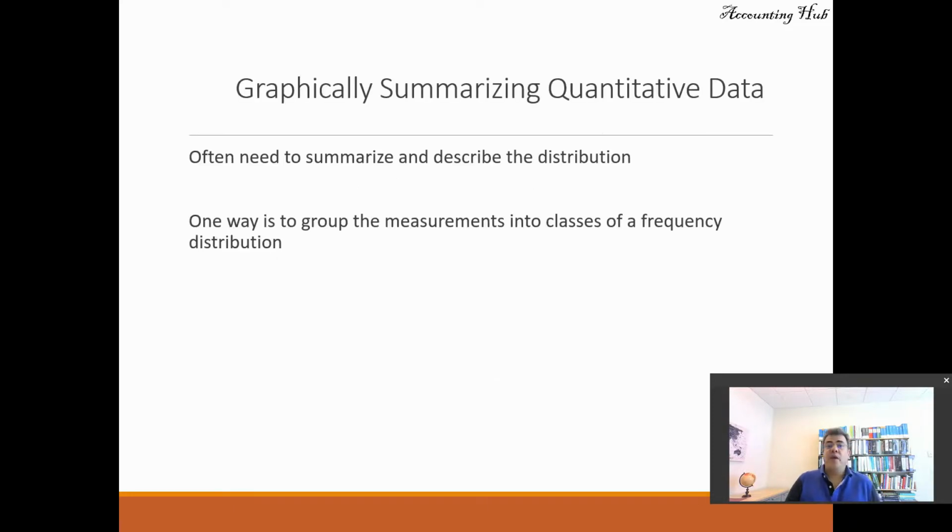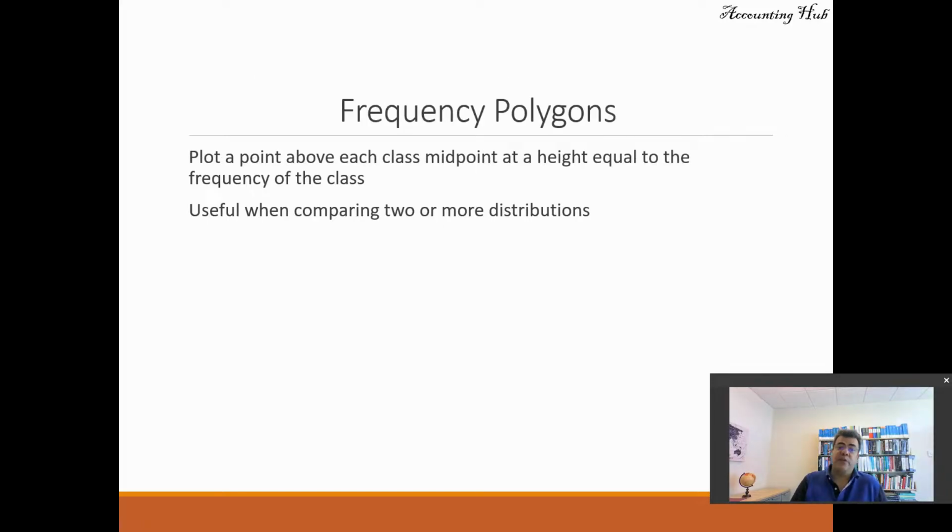Okay, why do we graphically summarize quantitative data? Often we need to summarize and describe the distribution. One way is to group the measurements into classes of a frequency distribution. That is what these three charts work with. So frequency polygons plot a point above each class midpoint at a height equal to the frequency of the class. Useful when comparing two or more distributions. That is what we are going to do.